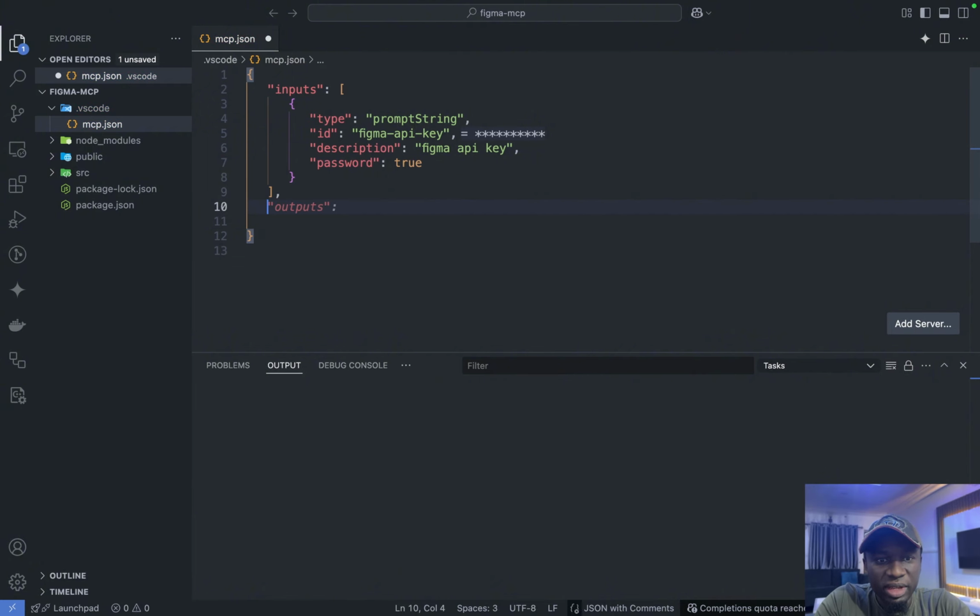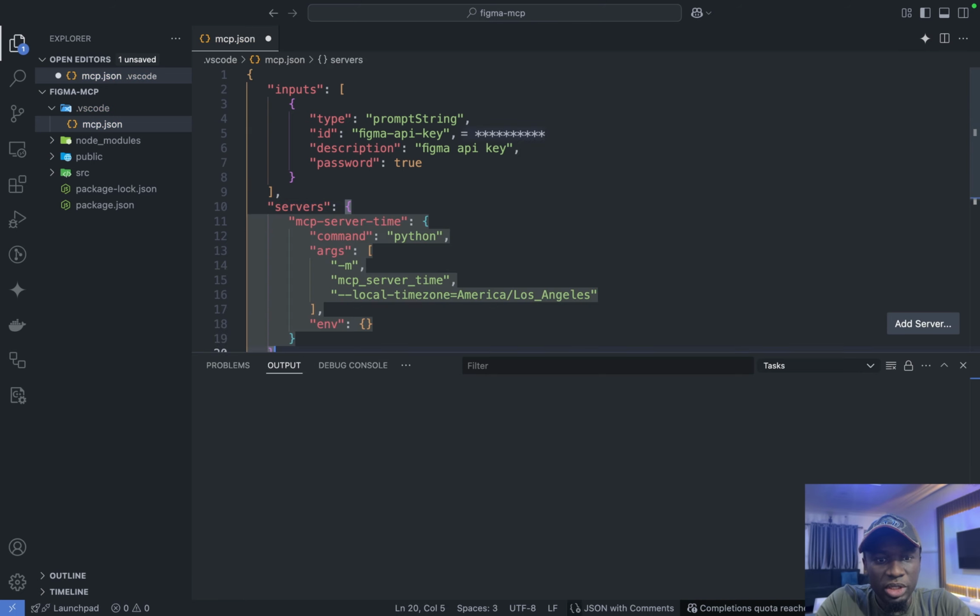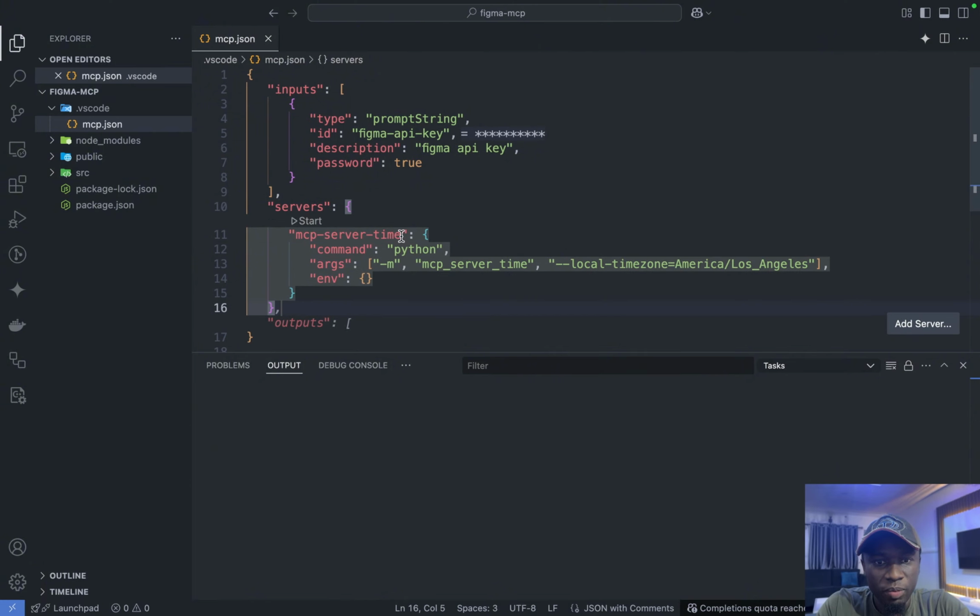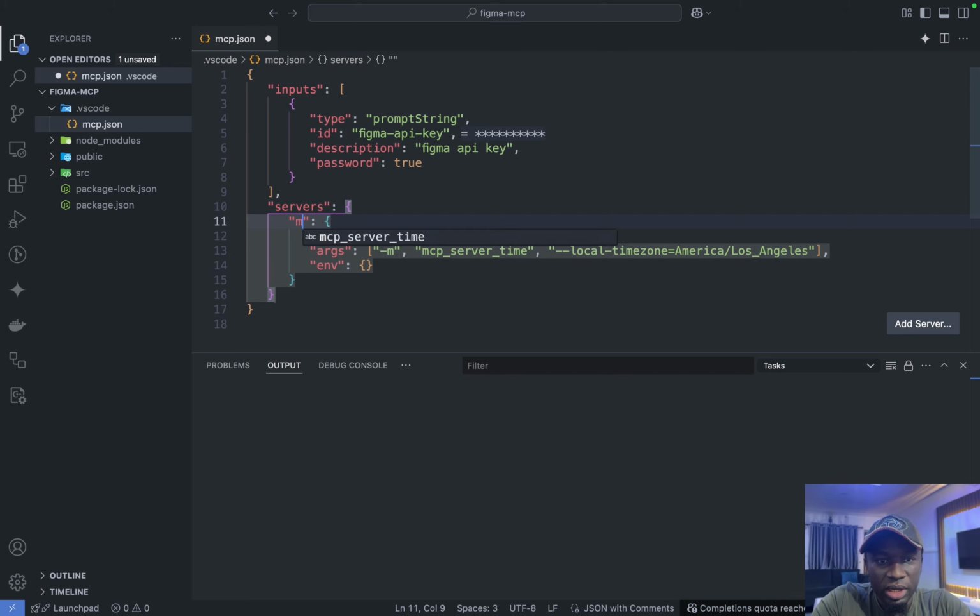Let's add our servers. So the key here is servers, which is going to be an object. I will rename this. I will call this MCP server, or let's give it a better title, Figma MCP server.